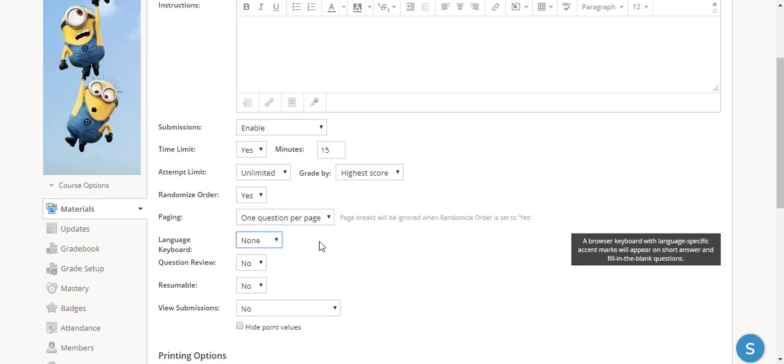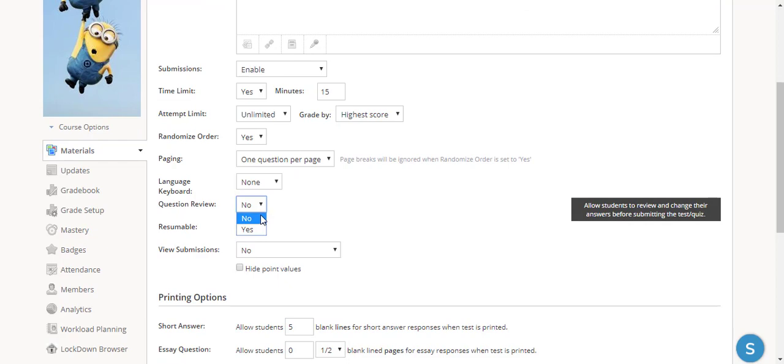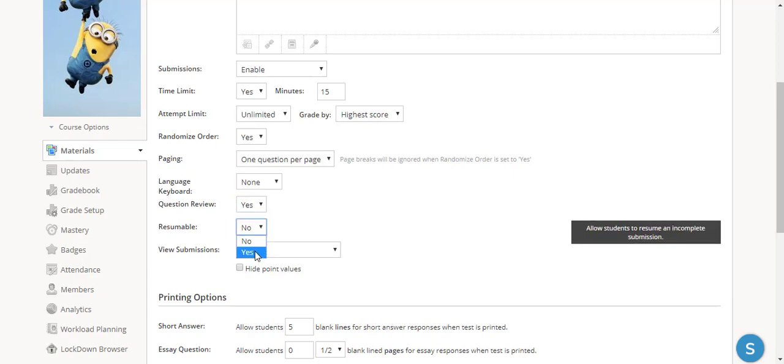You can change the language keyboard. You can allow students to review or change their answers before submitting. So it gives them a little notice saying, hey, do you want to go back and review your answers for each question before submitting? And resumable just means if a student stops the quiz in the middle of it, can they come back in and resume it?